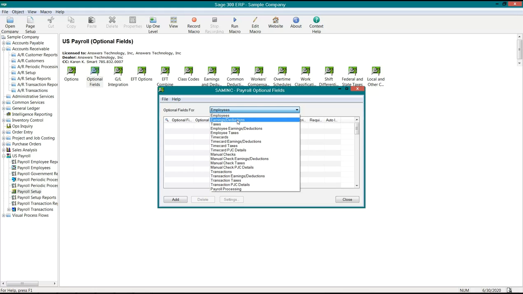You can also put one on the earnings and deductions, and then have it get attached to the employee earning deduction. So you have to fill in that optional field at the employee earnings deductions level. You would start out putting it at the earnings and deductions level and making it mandatory maybe at the employee level that you have to fill that optional field in.